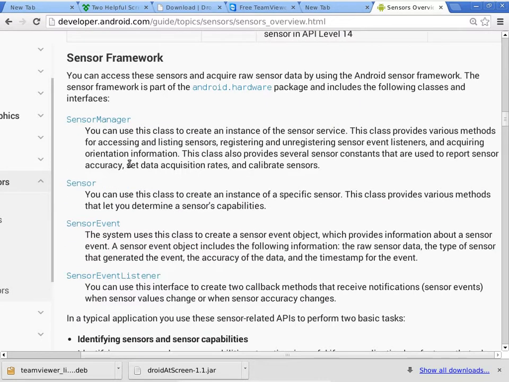Okay, there we go. Here we have the sensor framework in Android. To use sensors, first you need to get a sensor manager. A sensor manager is really just a class that represents a connection to the Android operating system. Through this object, you can request access to a particular type of sensor.